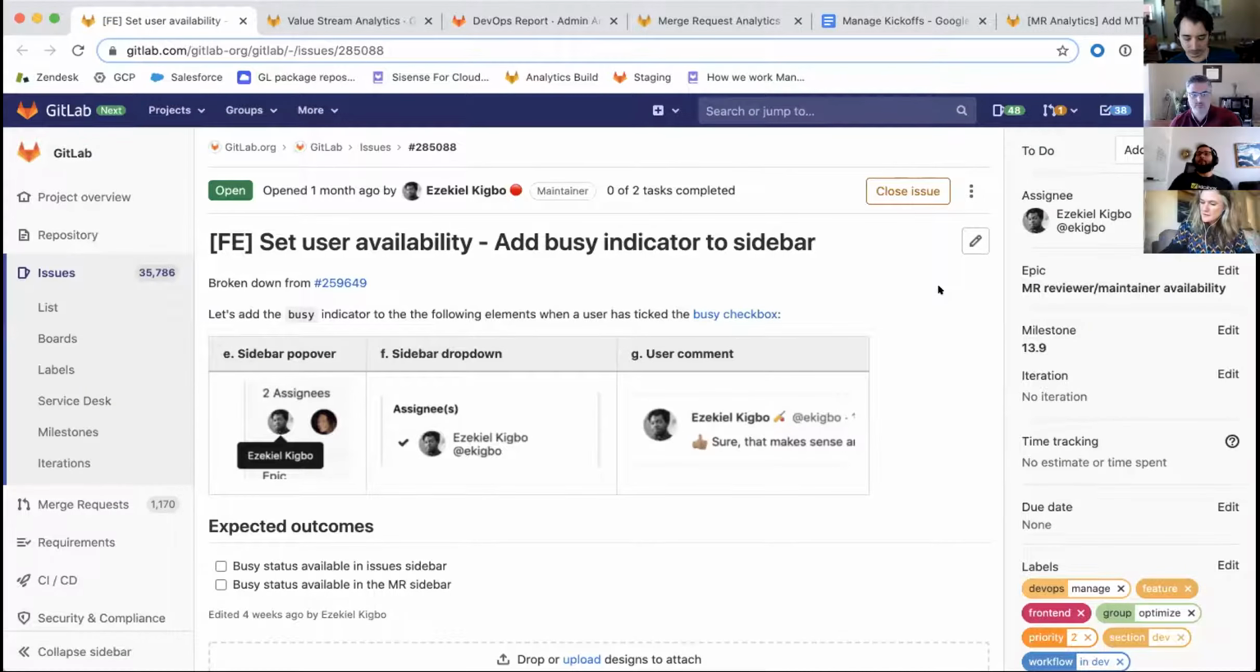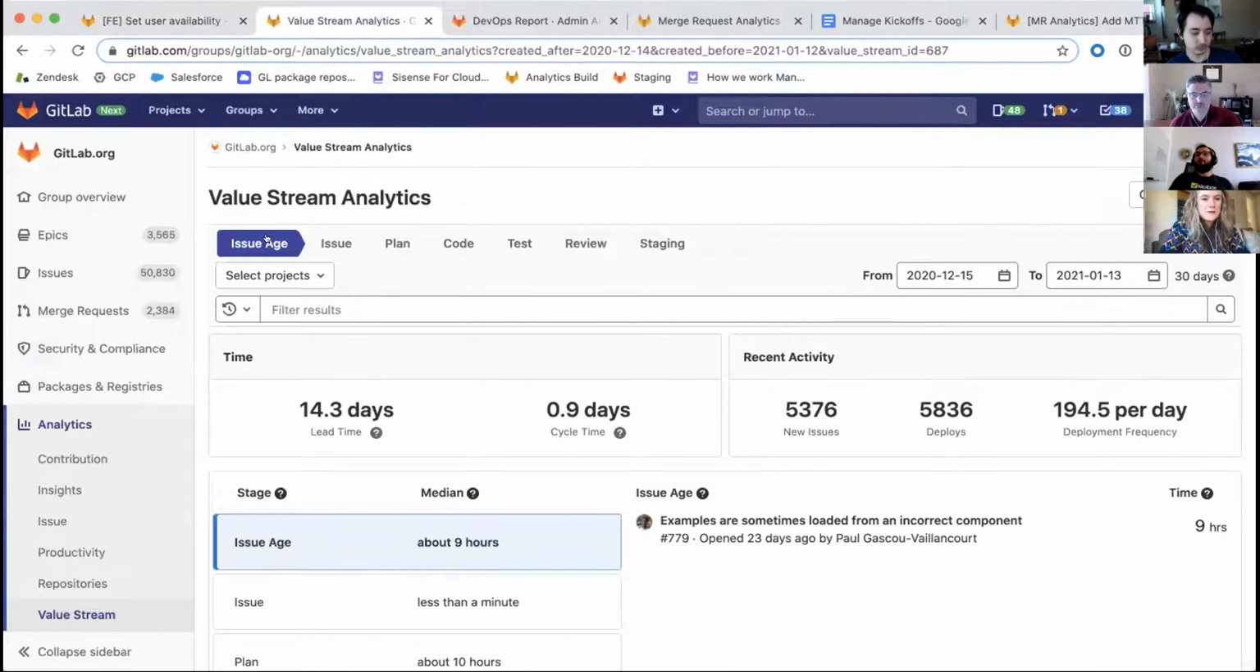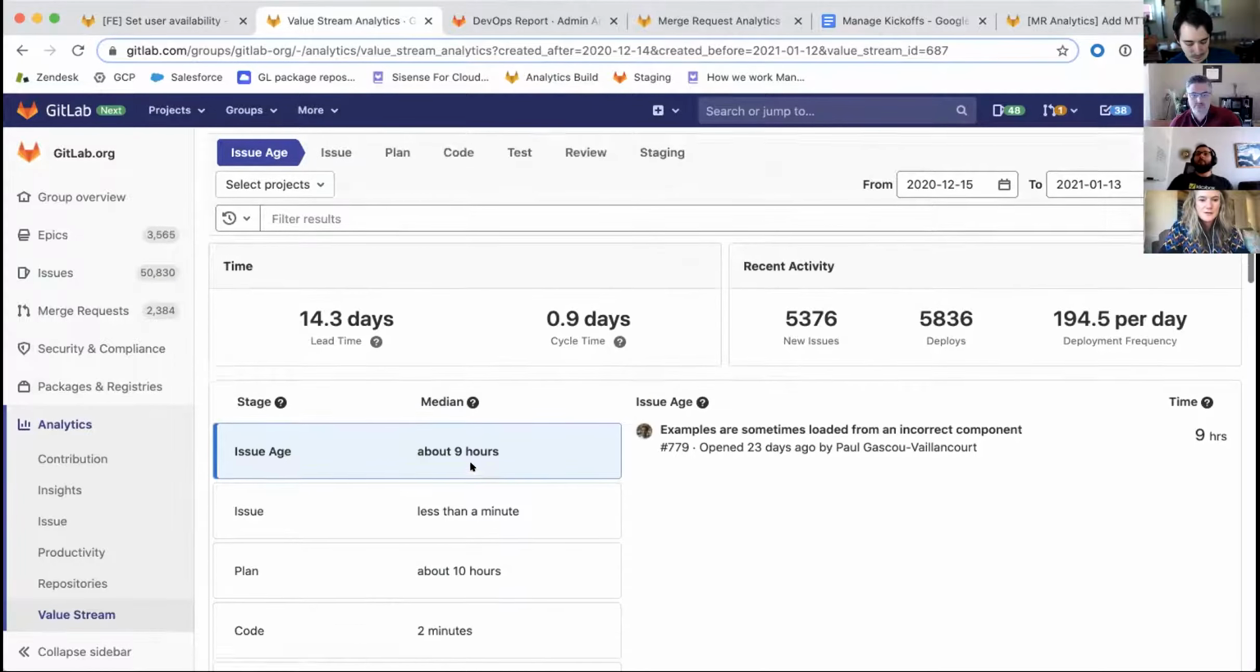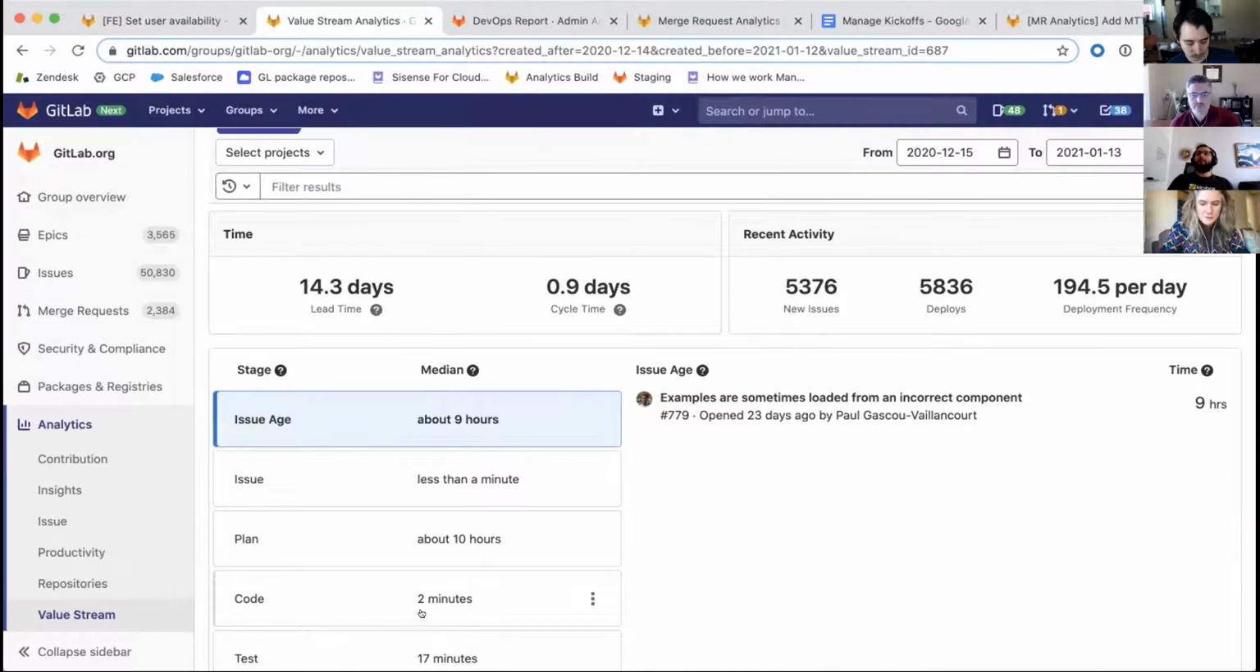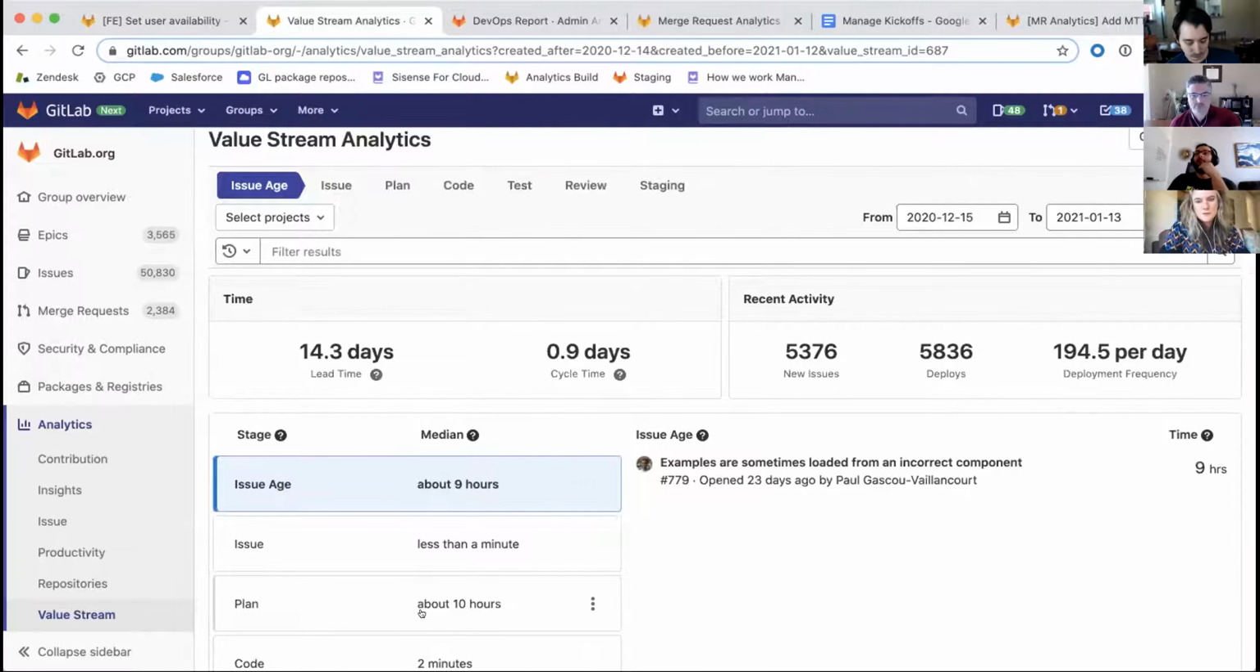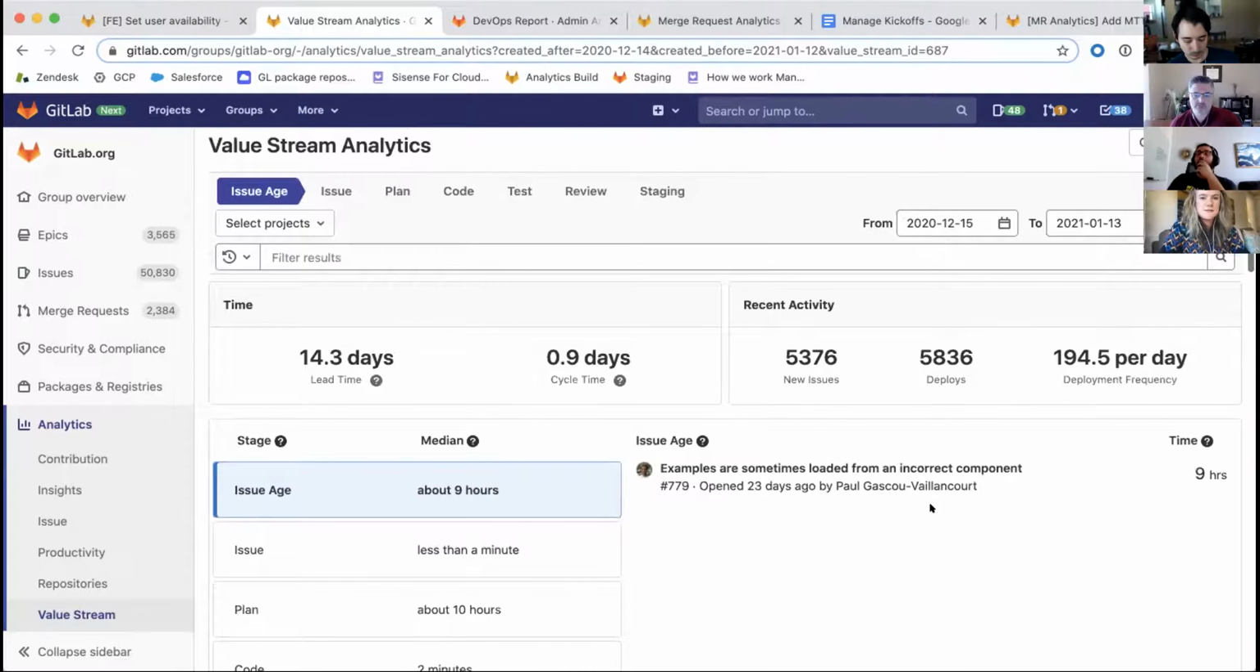Next up, we have some work that carried over from 13.8 for value stream analytics. So we've been working on migrating to this horizontal navigation, and we will be removing this vertical navigation. We still have a bit more work to do on that. So we're hoping to wrap that up in 13.9 and also switch this view to a table, which will allow us to do more things like sorting on that table.